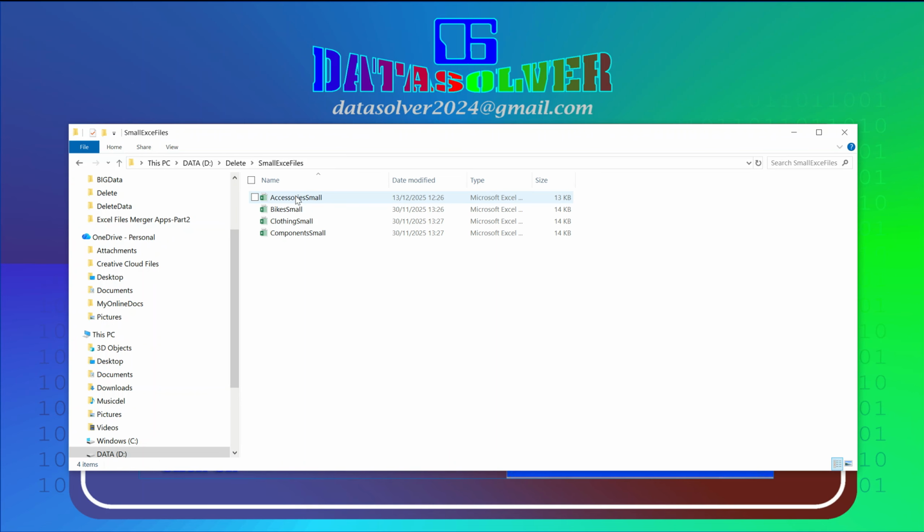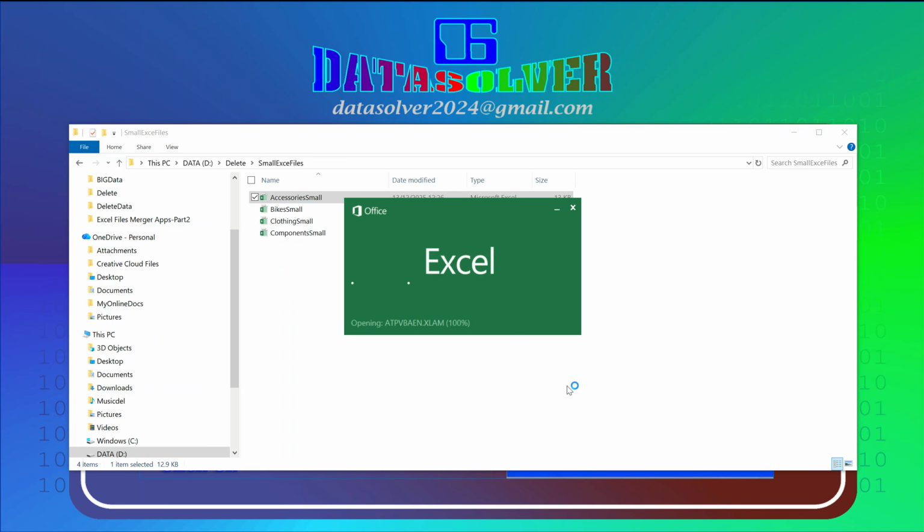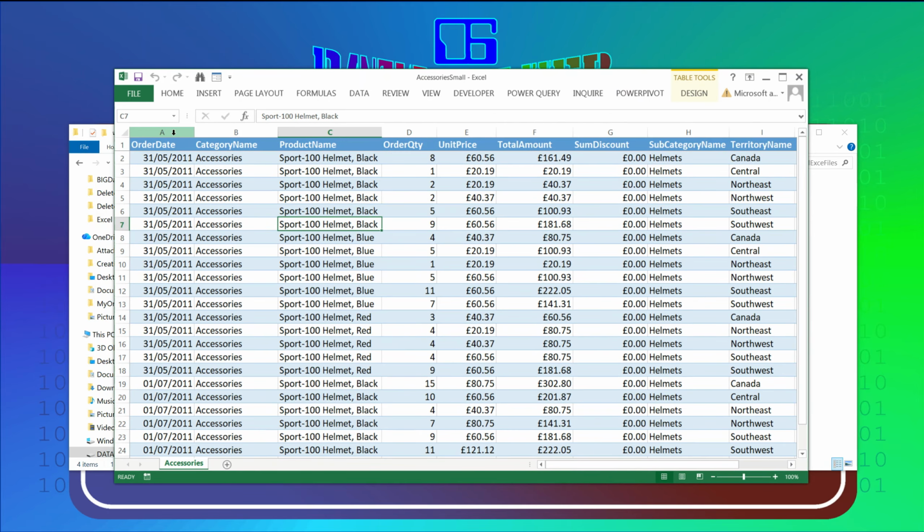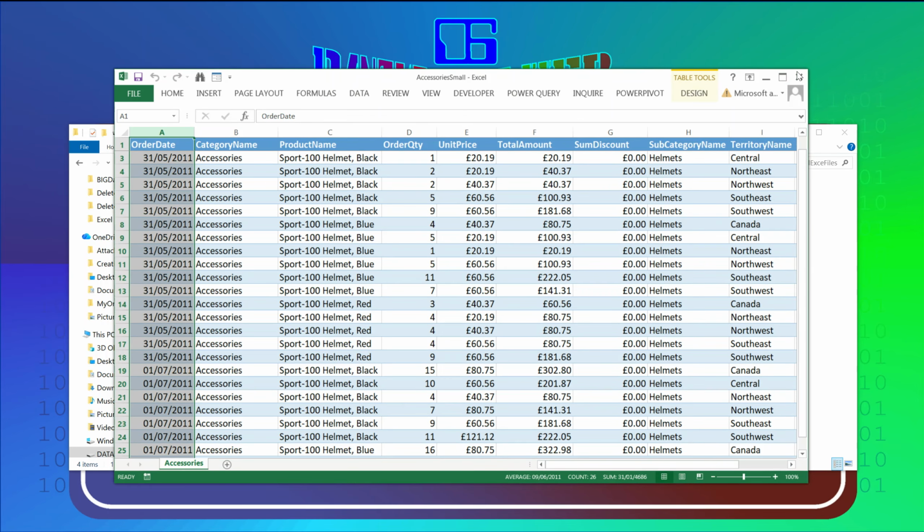You can see accessory, bike, small. They are all 25 records each. Let me open one to see how many records we have in each of them. Just to see the first one, we have 25 records. It's opening. That's it. We have 10 columns. This is 10 columns as well. And we have 25 records, showing 26 because of the header. So I'm going to close it.